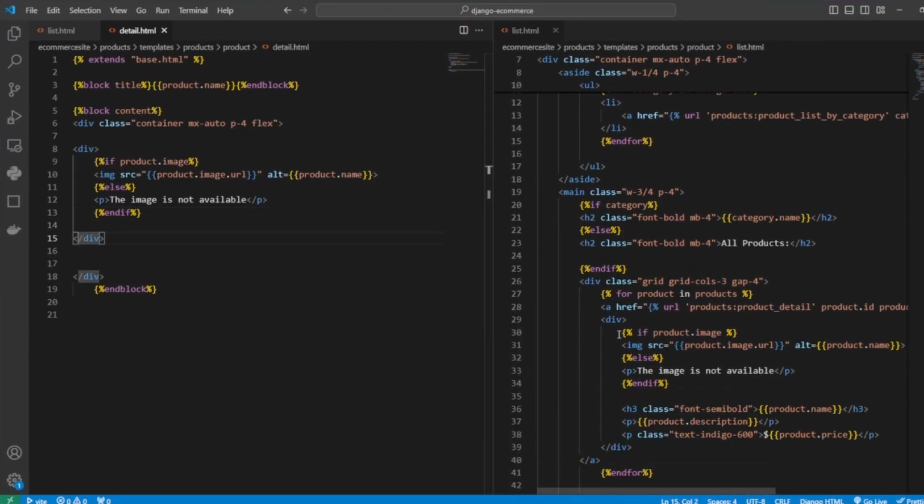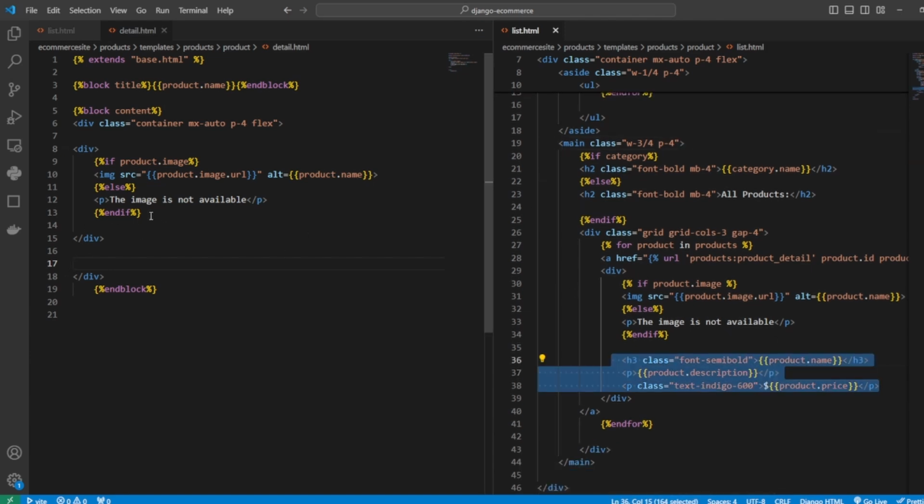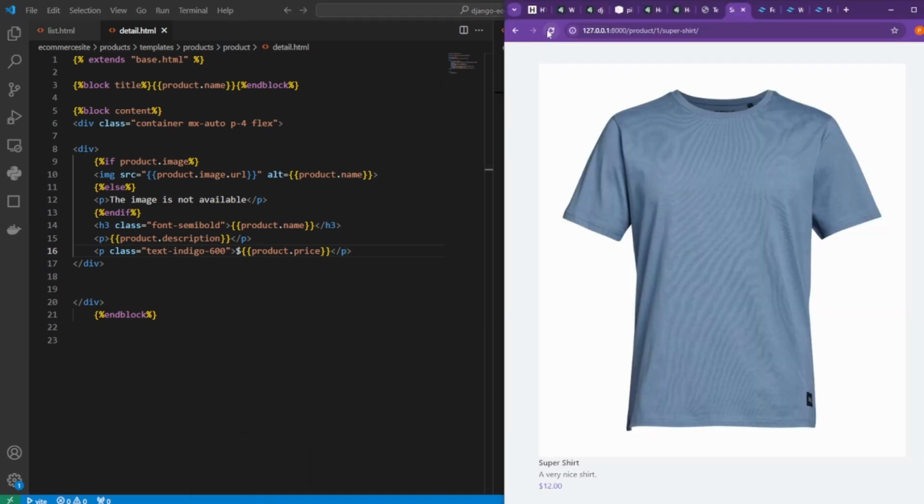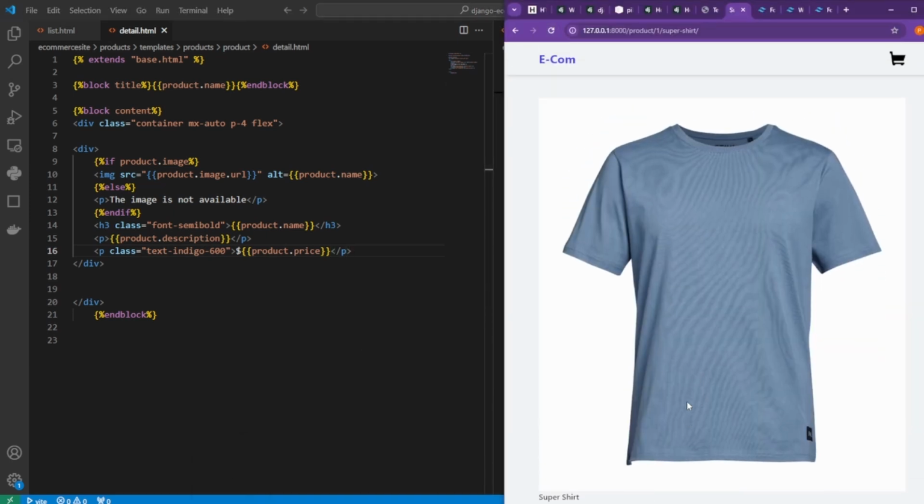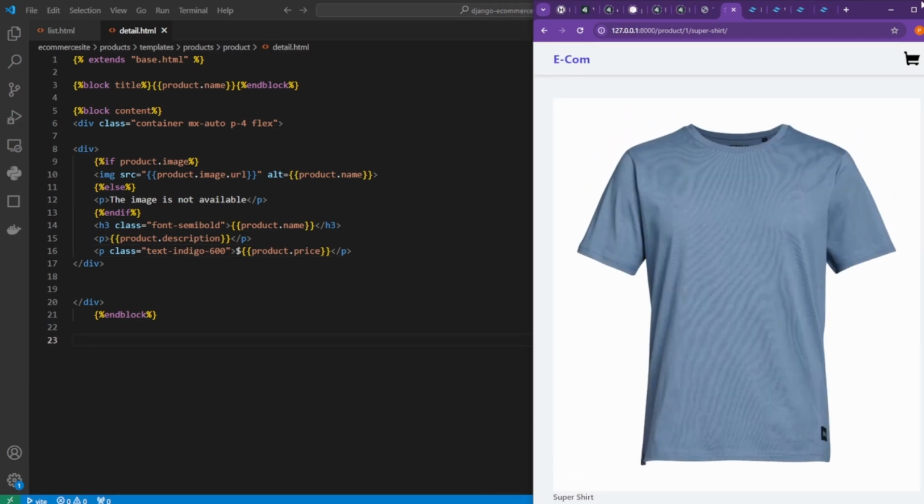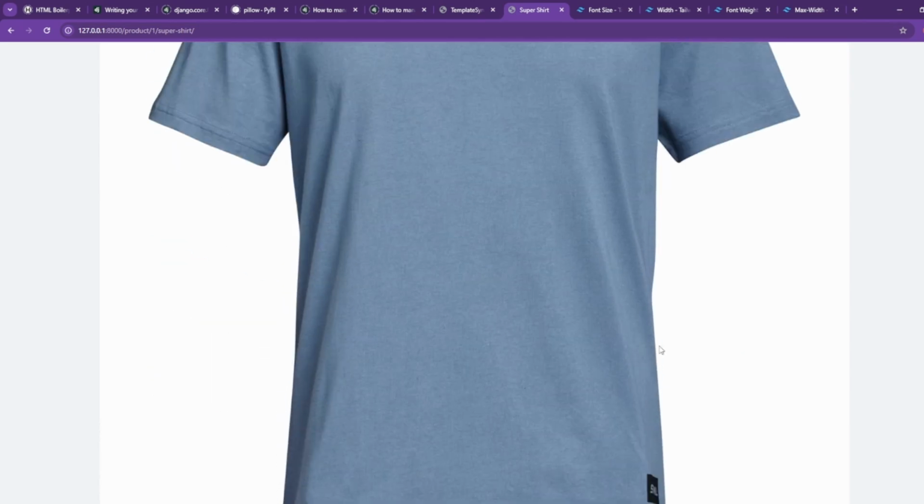So once again, I'm just going to copy from the list.html and paste and just refresh. Yep, here are our details. I think it actually looks pretty good already. Let's try to maximize our window and see what happens. Oh, the image is huge.